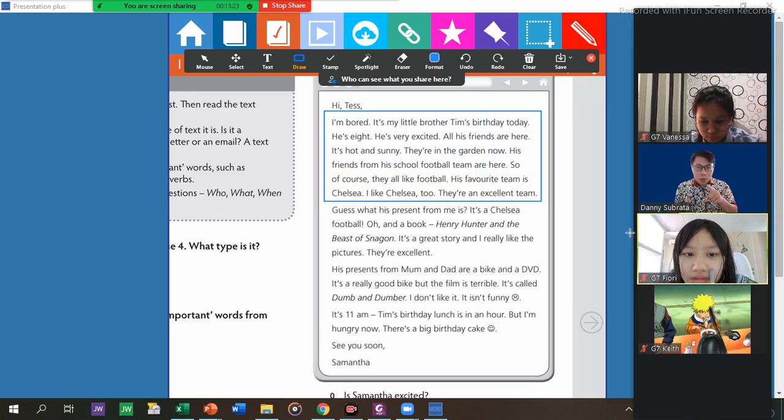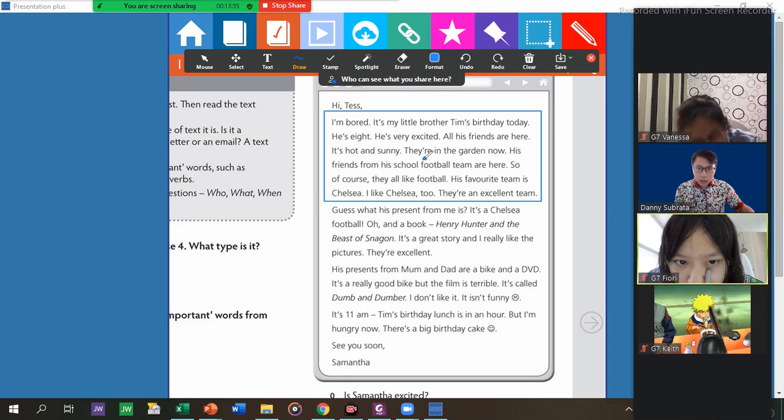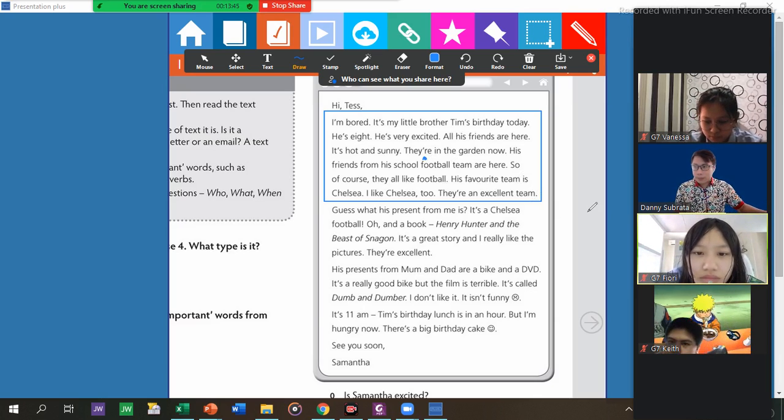If you read one by one, "I'm bored, it's my little brother Tim's birthday today," it will take a long time. But if you just skim, you will look into this space over here, and then you can see all the text. But you only need to find the main point of that paragraph. Can you tell me what is the main point? It's Samantha's little brother's birthday. Yeah, it's Tim's birthday, and he's excited. Okay.